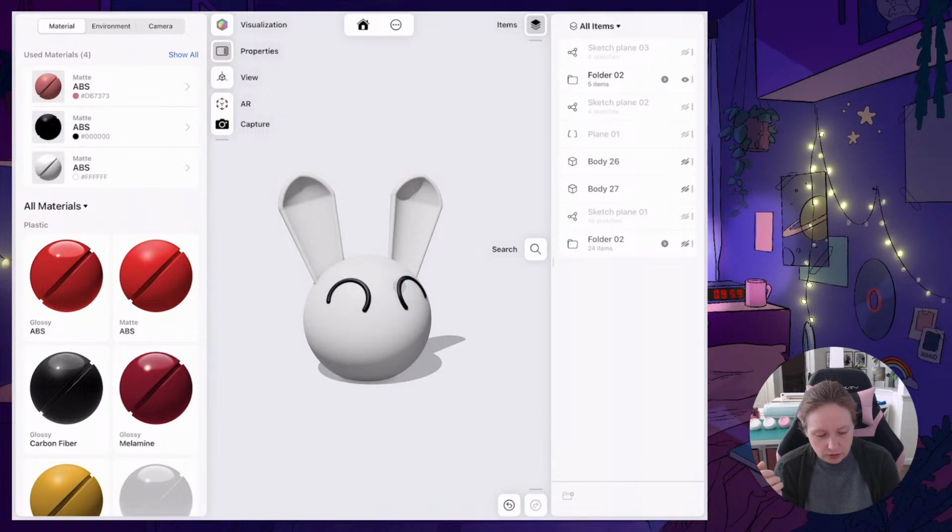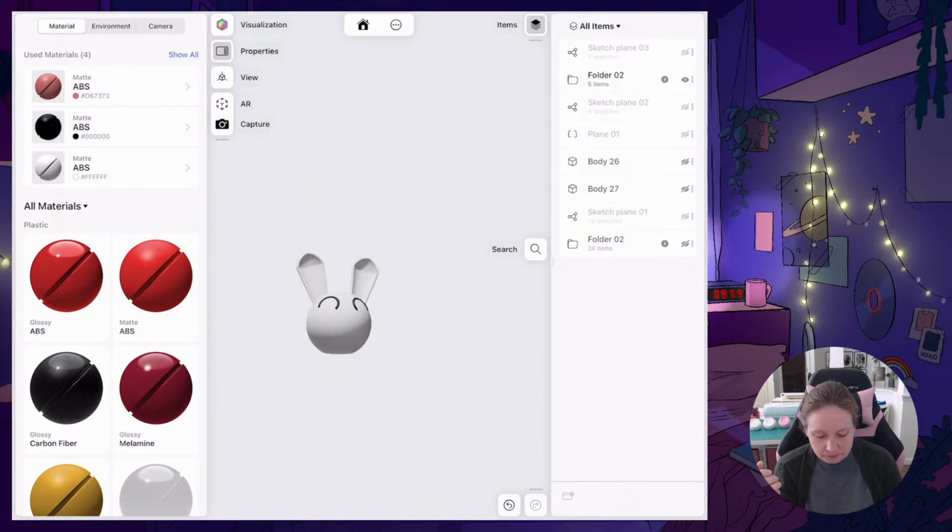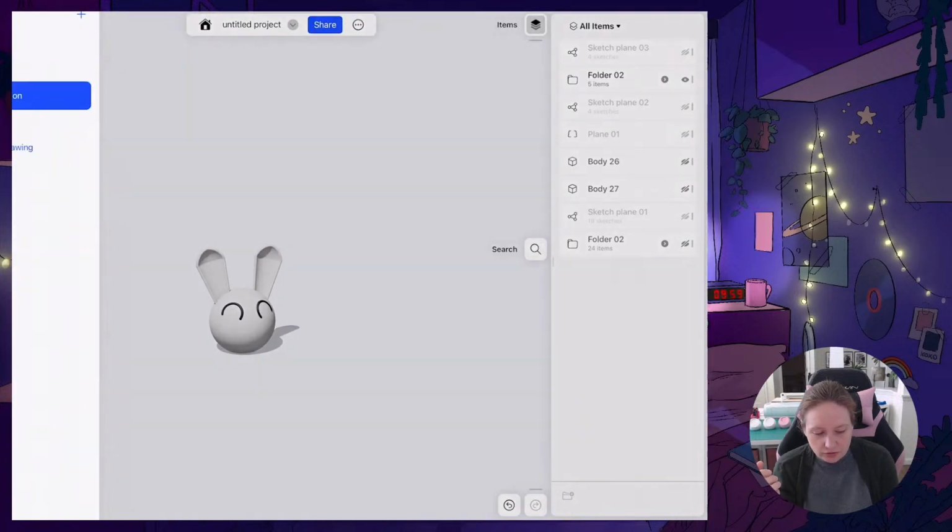Here, give the bunny a little color. There we go. But you can do some cute shapes.